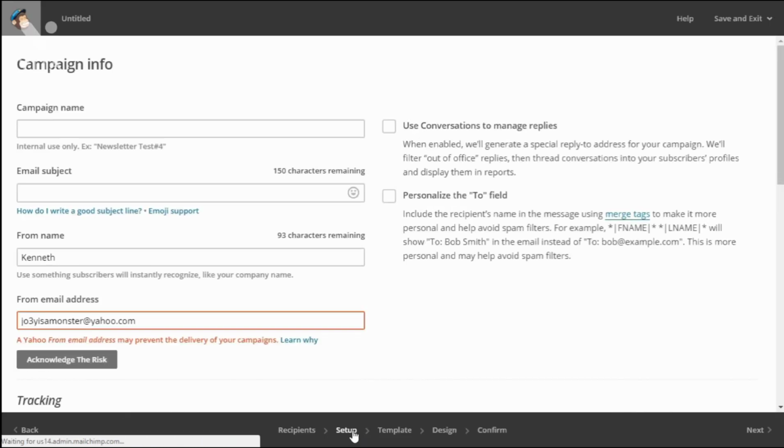In the Setup step, you'll decide on a name for the campaign. This will not be visible in the sent campaign, and enter general information like the email subject, from name, and from email address.